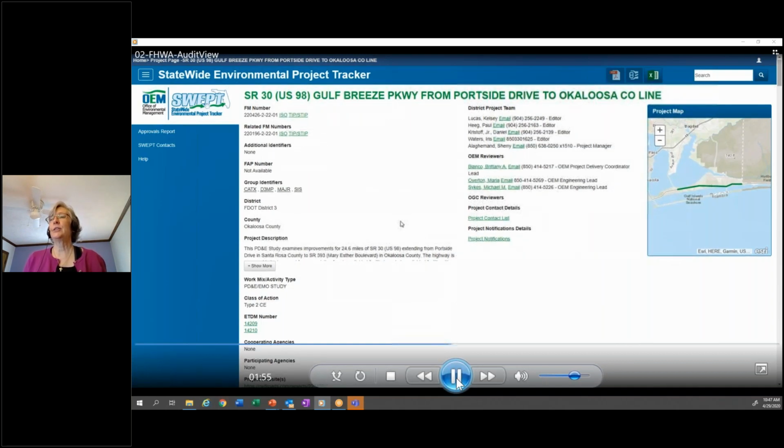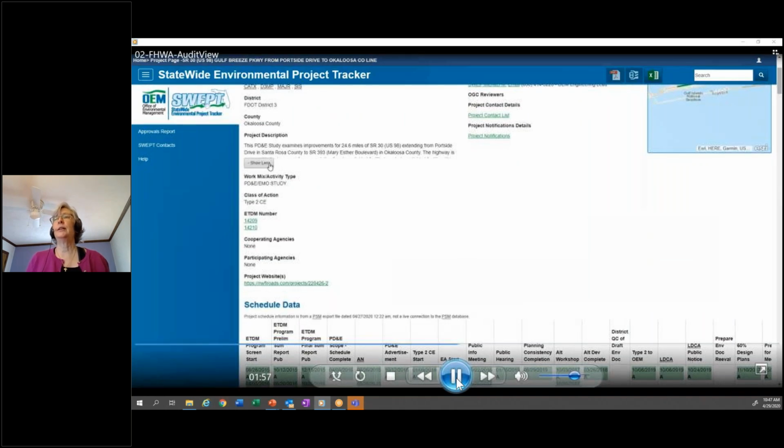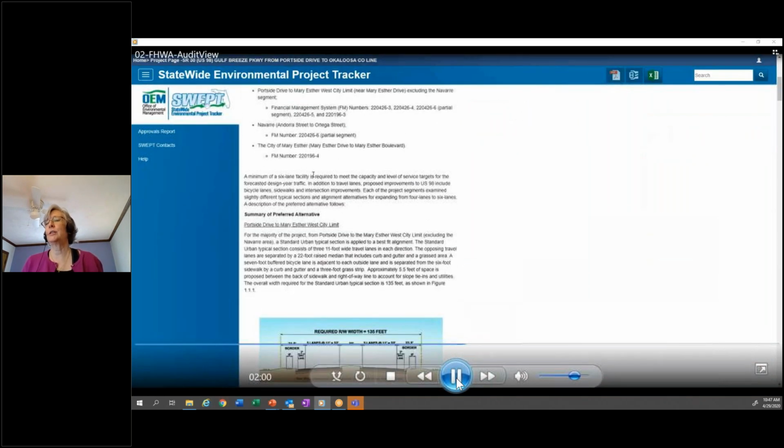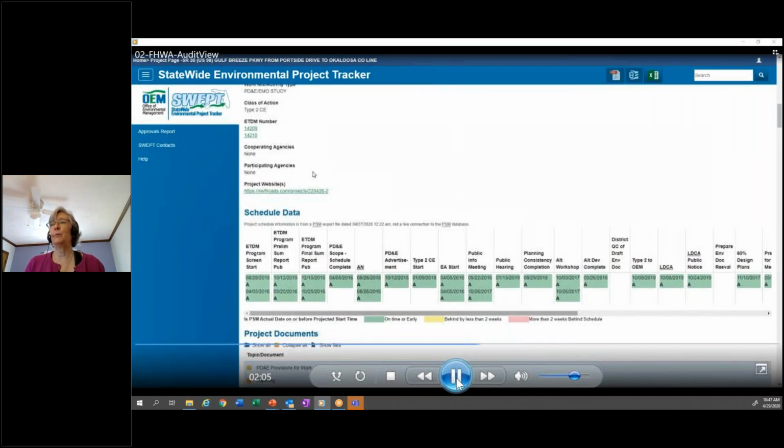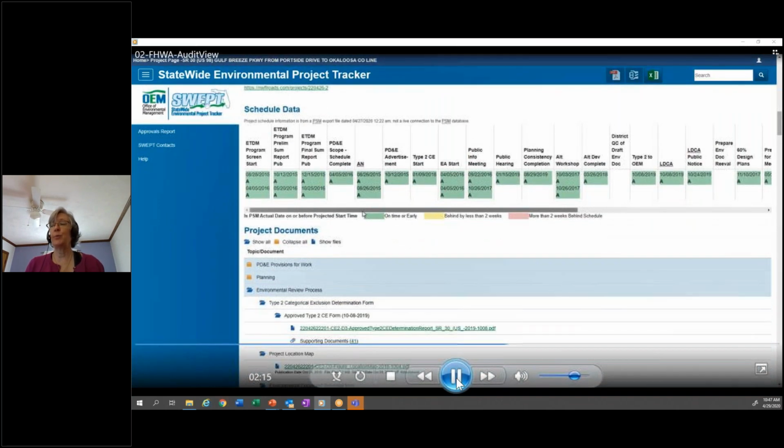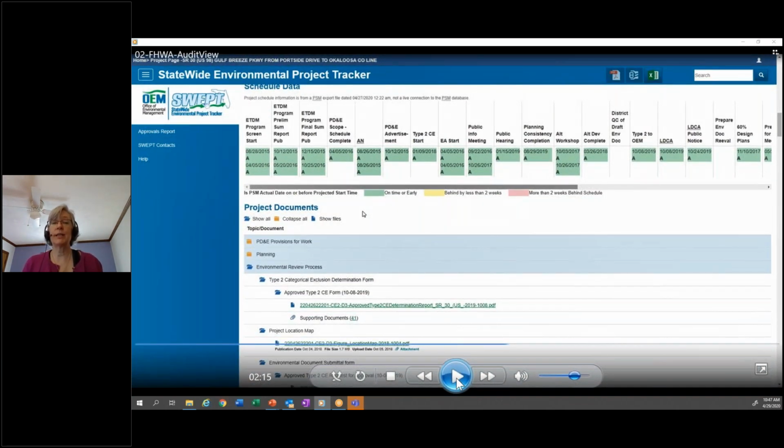On the left here, we just have some basic project information: the county, the district, the project description. Right below that, some work mix information, the class of action. The ETDM numbers have links to information from that process. Some of our projects, the bigger ones especially, have project websites, and we've included the links when those are available. The project schedule data that we're looking at right now shows the different milestones through the environmental process.